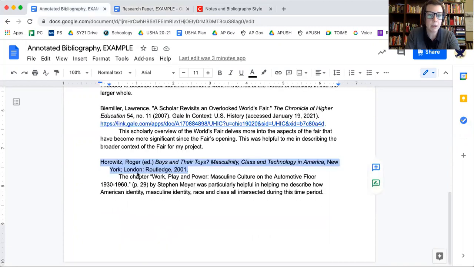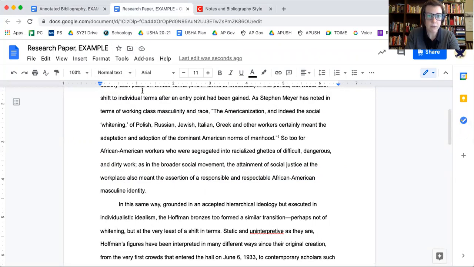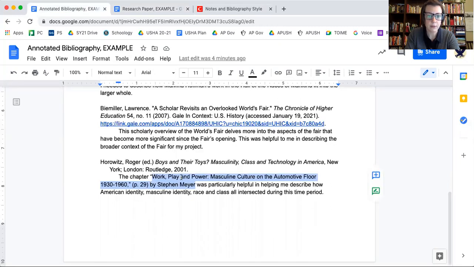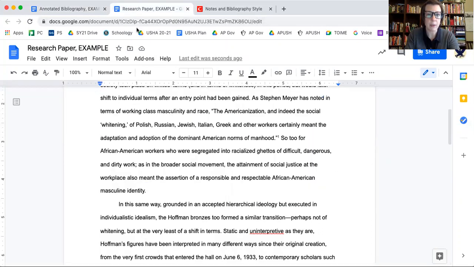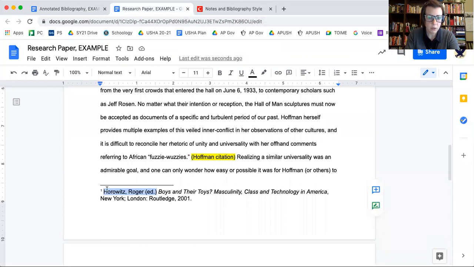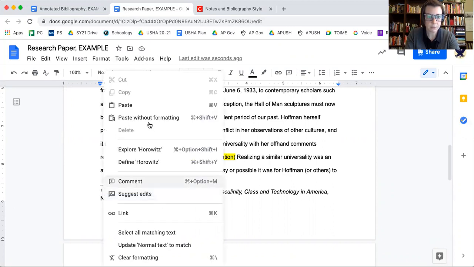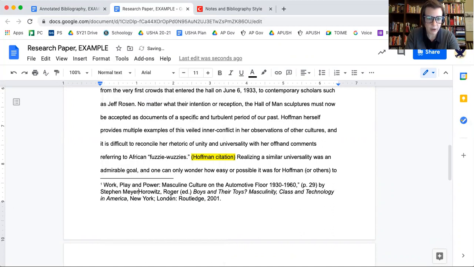In my annotated bib, I have a note that this particular chapter is the one that I really want to use. So I'm also just going to copy and paste this. So I've copied, sorry, moving too quickly. I've copied this little information about the name of the chapter, the page number, the author's name of this particular chapter, and then I'm going back to my footnote. It's going to look like a mess, bear with me. I'm just going to paste that information in there. And then I just have to clean it up.